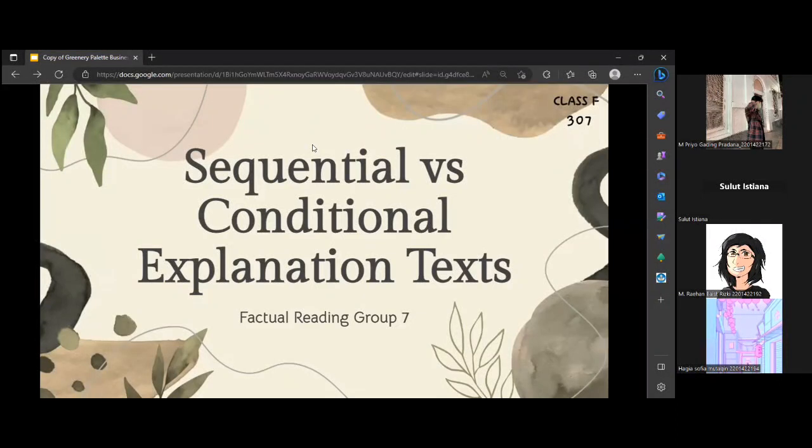In this video, we will show our response for the factual reading course about sequential versus conditional explanation text. But first, let us introduce ourselves.